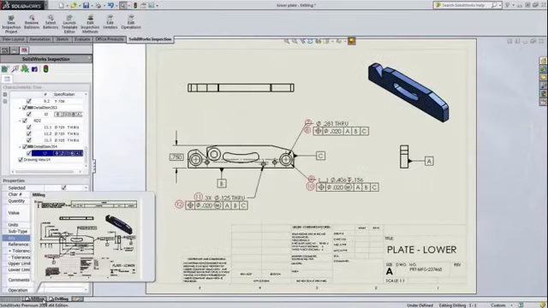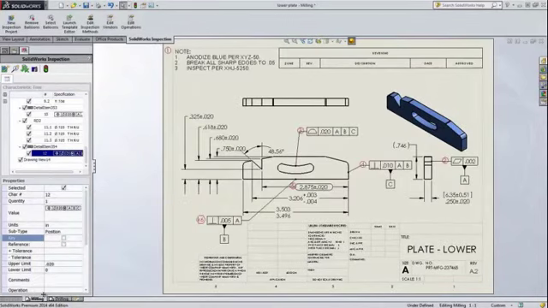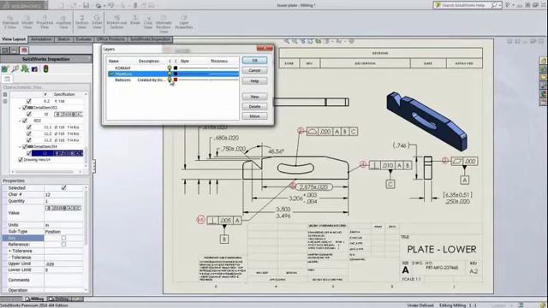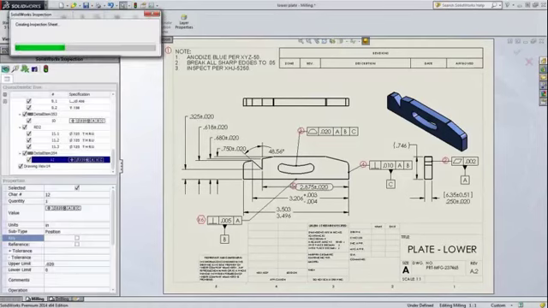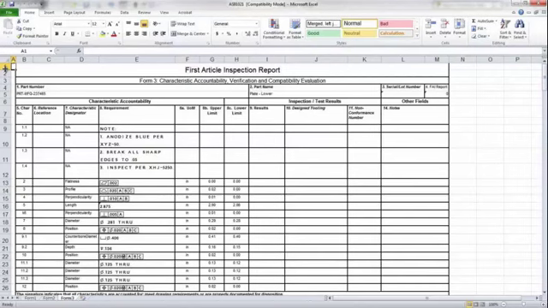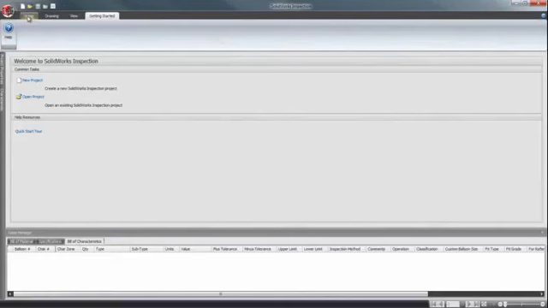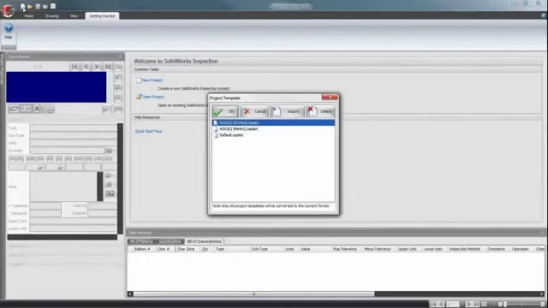Additionally, SolidWorks Inspection doesn't modify the drawing in any way. Here the balloons are added to an independent layer, giving you added flexibility to control the visibility. Now once it's all set, SolidWorks Inspection can quickly export this information out to an FAI report or customized reports to suit your needs.